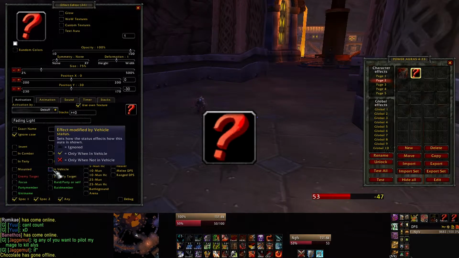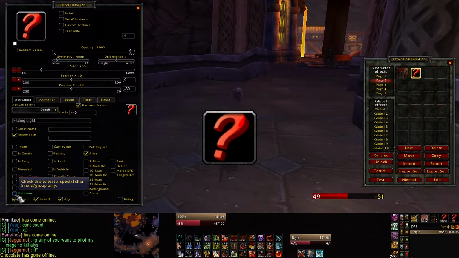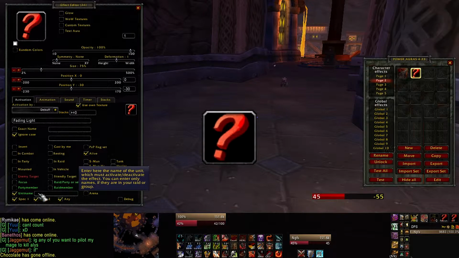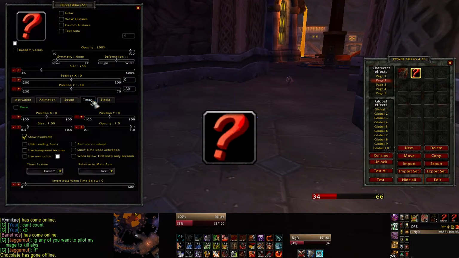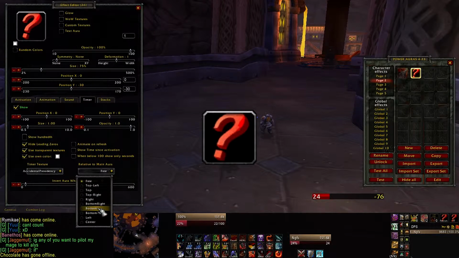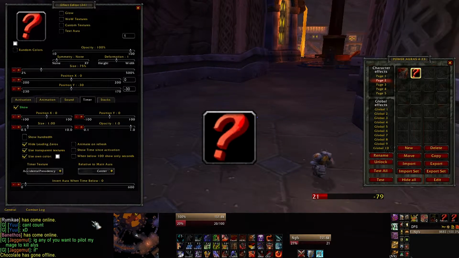You're gonna uncheck these boxes, and you're gonna use this right here, unit name. So it only tracks the debuff on you. So I'm gonna call the name, NGFS, enter. And after this, we're gonna go to timer, show, do the same thing we did for the buffs, and we're gonna set it on the center since we don't have to worry about any stacks, and we're gonna amp a little bit.